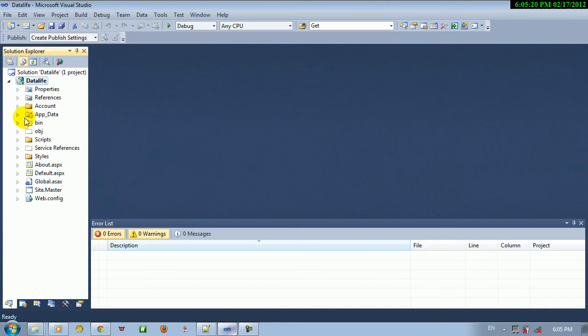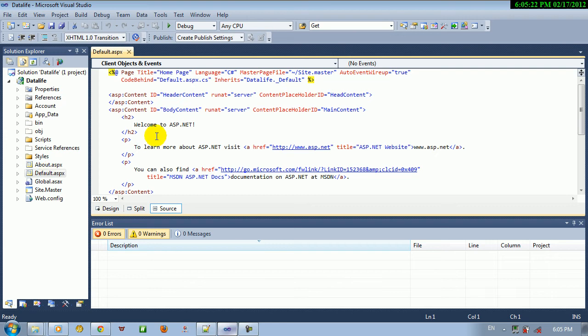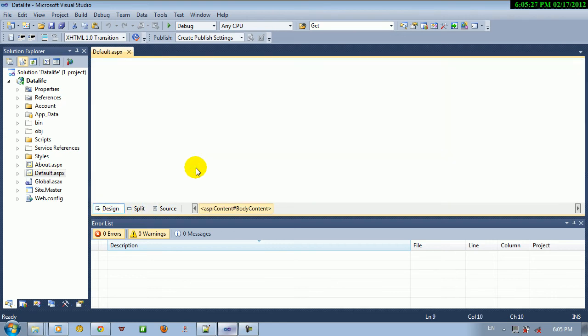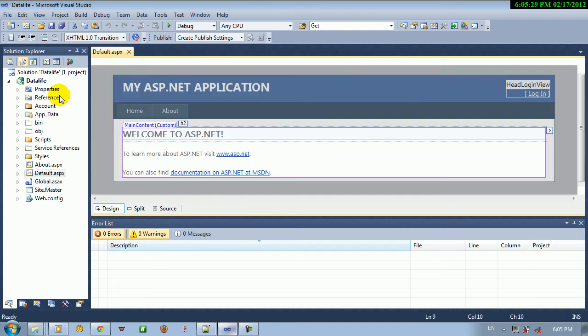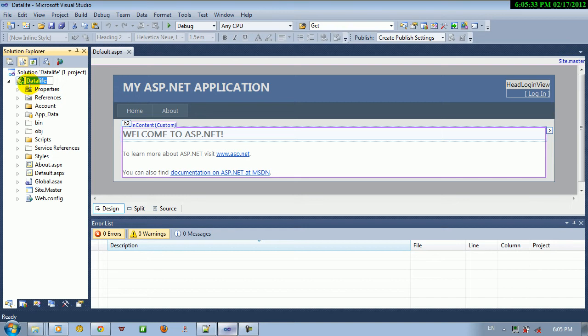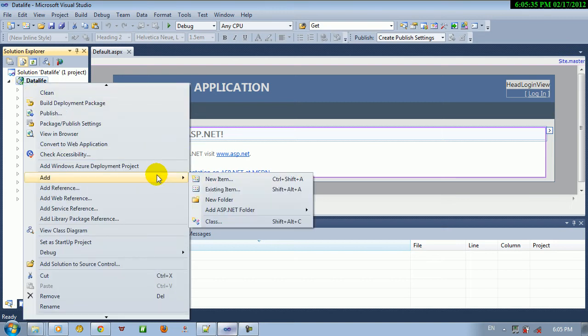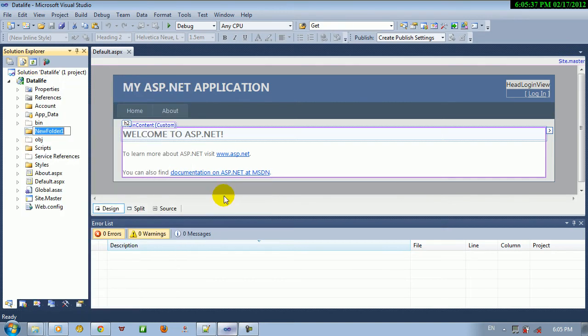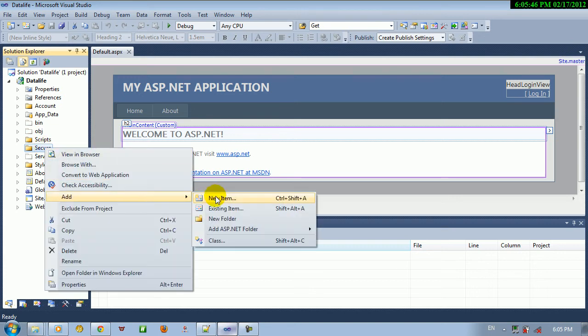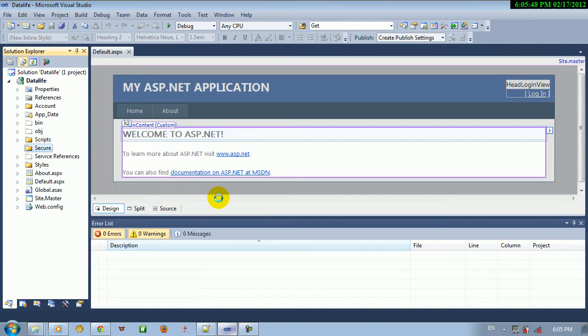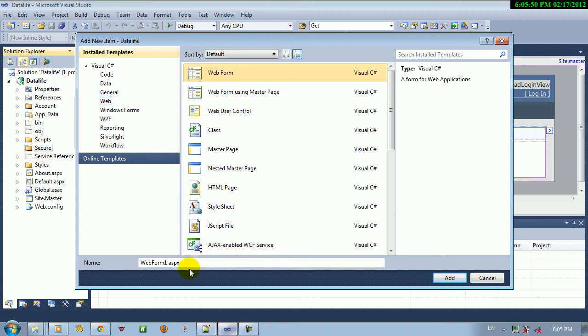Today we want to take an example of how to configure security using ASP.NET. So first thing I need you to do is go here and create a new folder, add folder, and let me just name it secure. This is the folder where we will implement some security, so not everybody can access this.